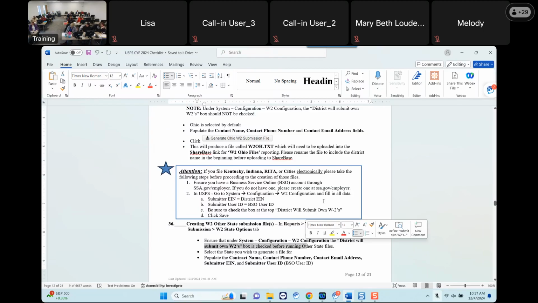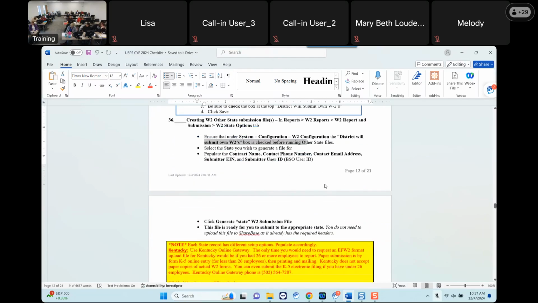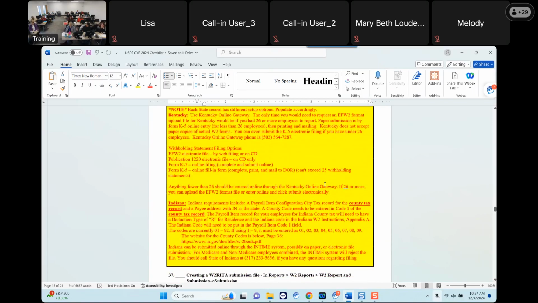So if you have Kentucky, Indiana, Rita cities, we'll talk about Kentucky and Indiana first. And if I scroll down here, we have this big yellow box that talks a lot about the differences between Kentucky and Indiana. You can review those. I don't want to go into great detail about them. If this is your first year with holding one of those and you have questions, give us a call. We'll talk about it. But Kentucky, if you have more than 26 employees paying into Kentucky, that is required to be electronic. I don't know that we have a thing for Indiana.